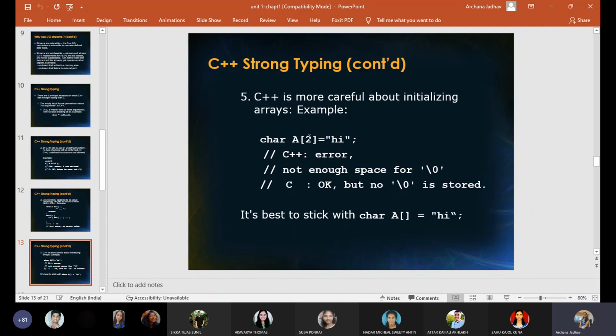Since you have declared a character array, you have declared the size of that array as 2. That means only 2 characters can be stored, yes or no? But here, how many characters do you have? Here you have "hi", so there is no space to store this empty character, that is \0. But in C language this is okay.